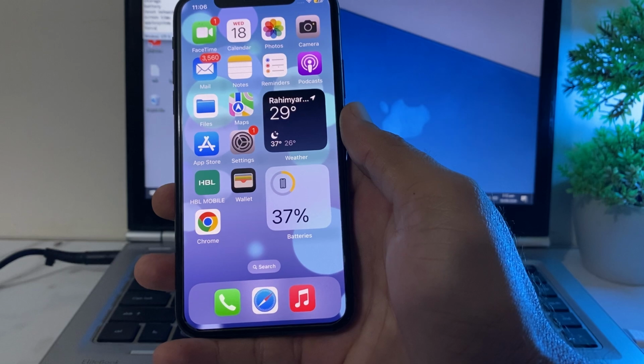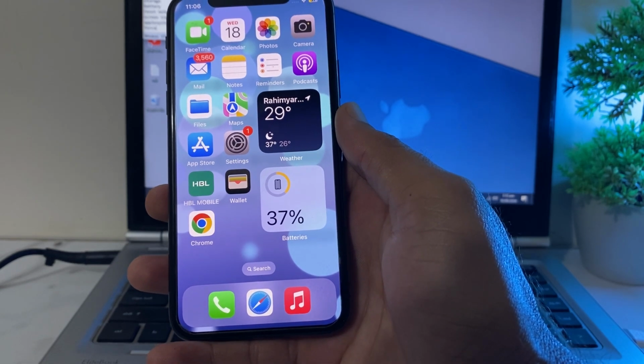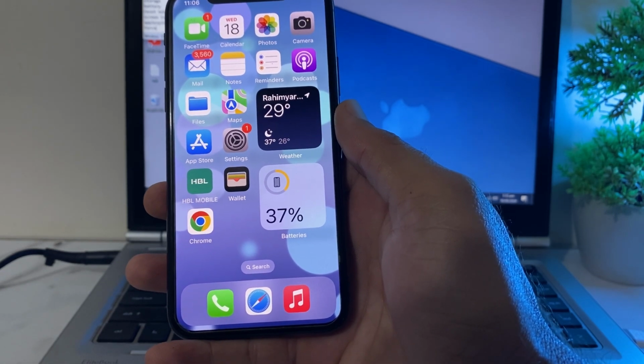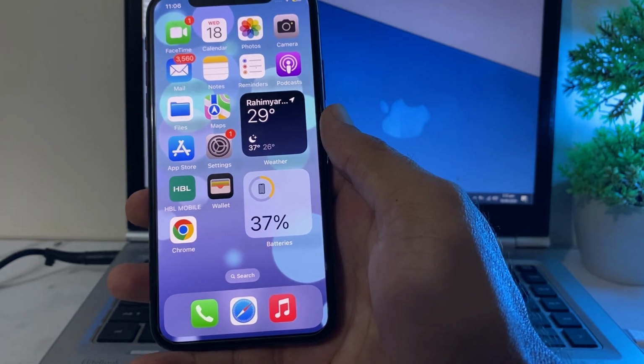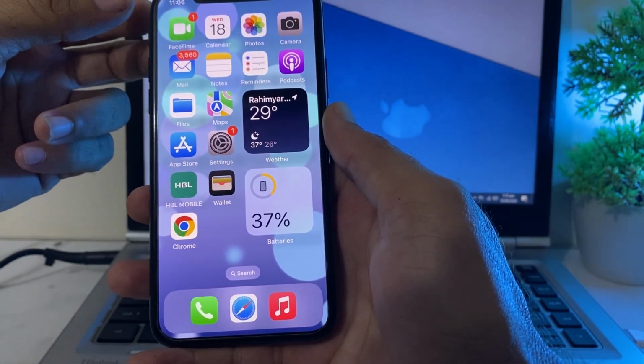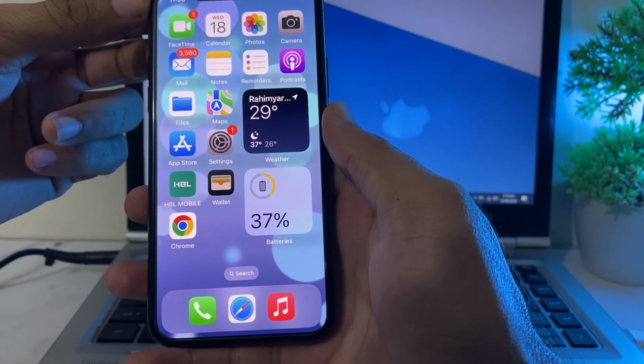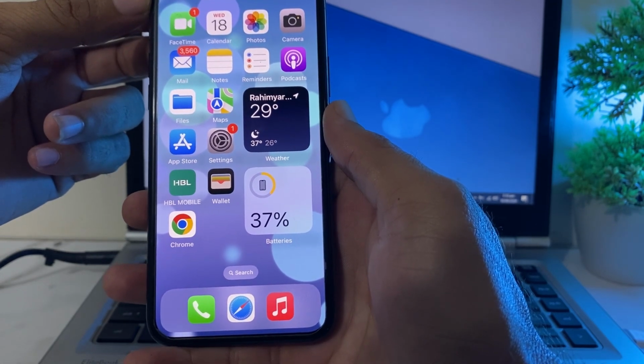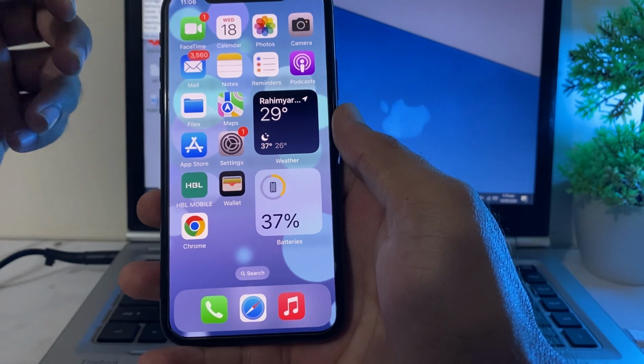In this video, I'll show you, if you're trying to update your iPhone device to the latest version, iOS 18, and you are not able to, how you can easily fix this problem and update your iPhone device to iOS 18. So now let's get started without wasting any time.